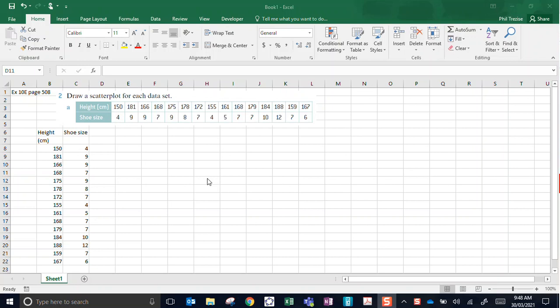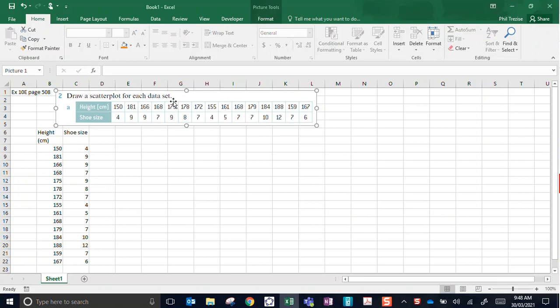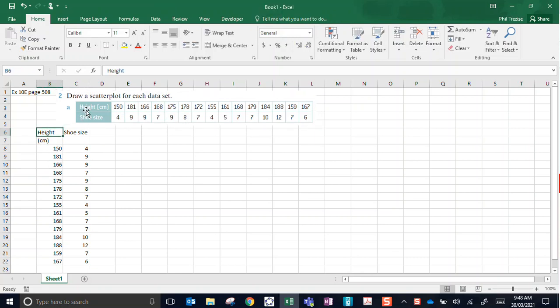We'll go a little bit beyond what the requirements of this question are, but we'll use this same data set to do so. So for this particular question, which we'll look at today, we're drawing a scatter plot. That's just a little image that I captured from the PDF textbook page. So I needed to enter this data into Excel cells. I typed the label, height in centimetres and shoe size, and then I've typed each of the numbers as I was going.